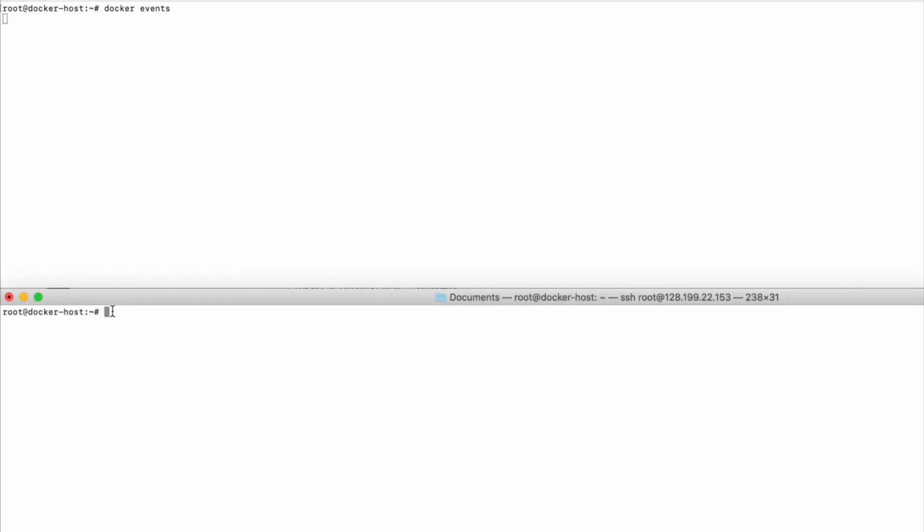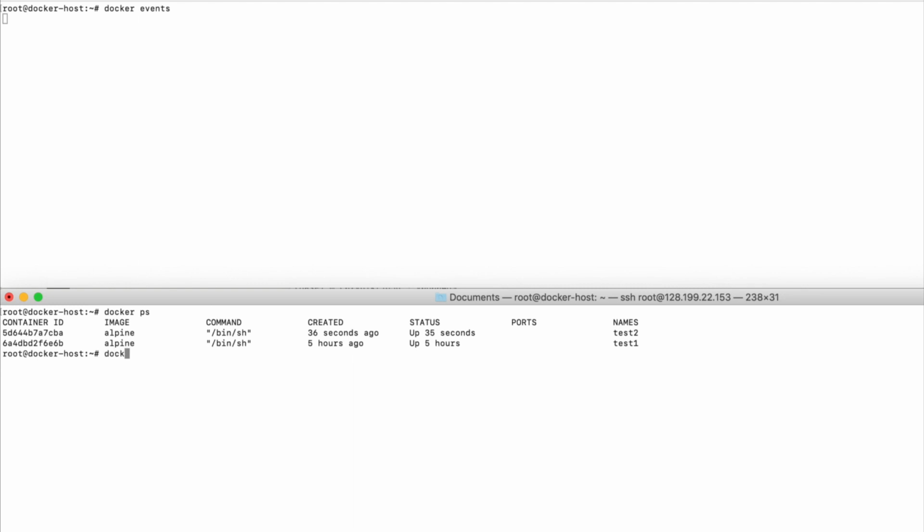Here I have opened two windows. The first window I will use to check docker events. And I will run the docker kill and docker stop commands in my second window. First, let's list the running containers. Docker ps. Now I will kill my test1 container using docker kill. Docker kill test1.